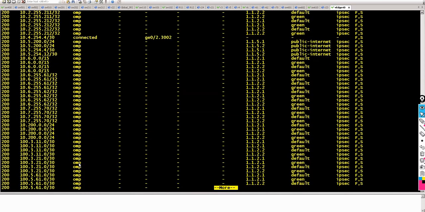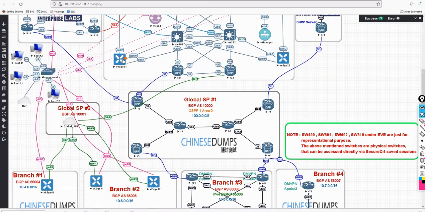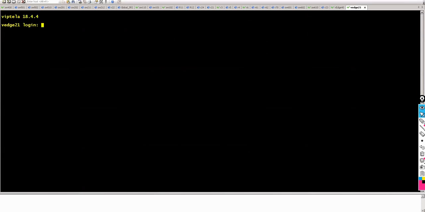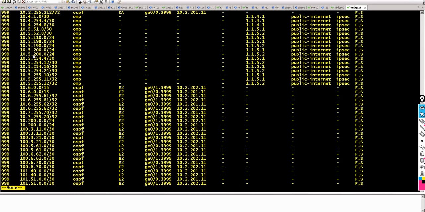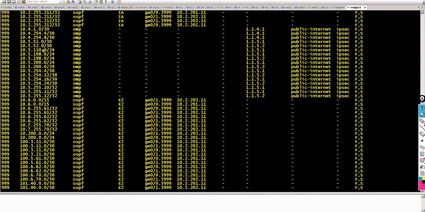Now, if you go on any of the VH in DC, suppose if I go on this VH, and if you see over here, show IP route VPN 999. Here you will see all the branches network, okay, 198 and 200.